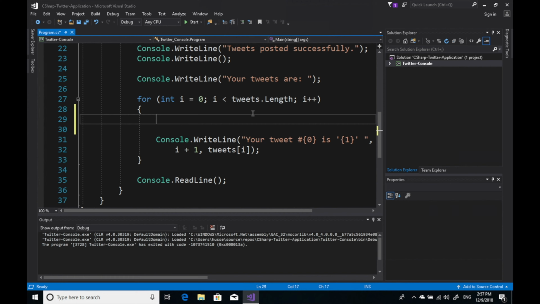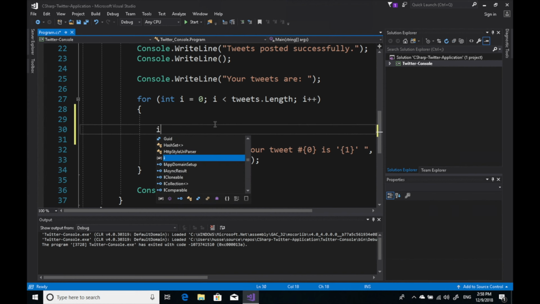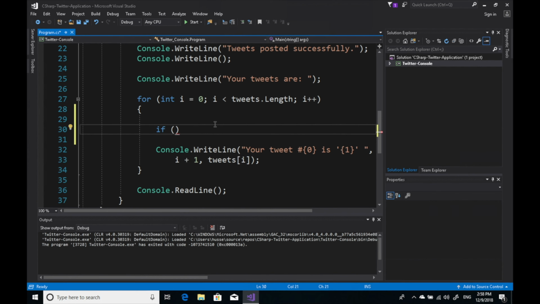The first thing is, that's the current tweet that we're currently iterating, correct? So I'm going to add an if statement, and the if statement is always followed by parentheses, and inside the parentheses is the logic that you want to check, the condition. Then you ask yourself a question: if this is true, then do this, else do something else. So let's get to it.